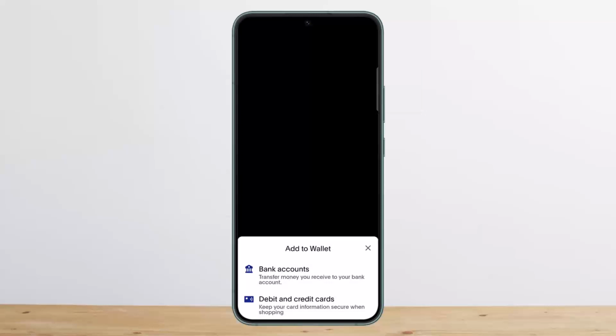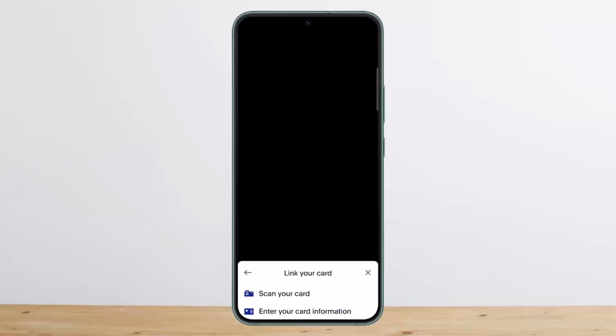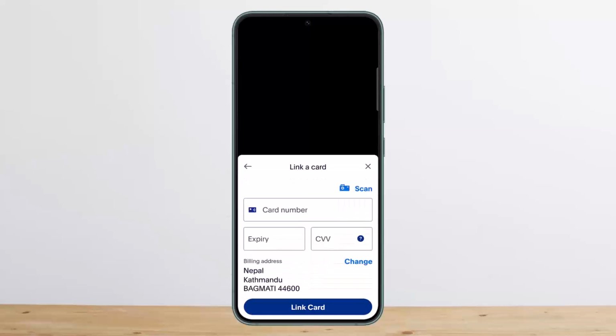Once you tap on it, it'll ask you to choose an option that says bank accounts or debit and credit cards. You want to select the option that says debit and credit cards, and there you want to tap on enter your card information, and now you want to enter in your gift card number here and expiry date and the CVV code and your billing address there, and simply tap on link card.